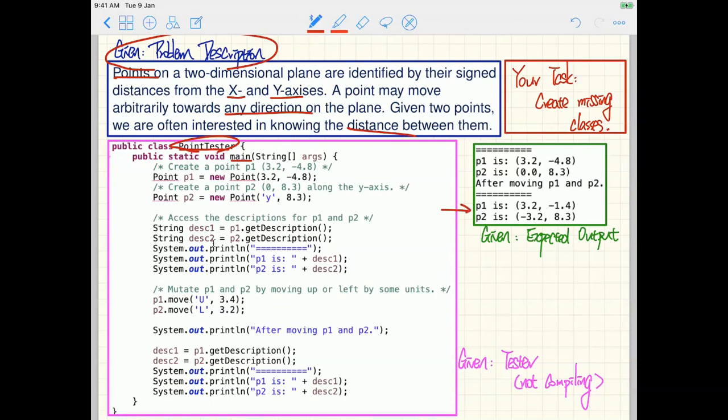Let me just show you the workflow very quickly. You will be given some problem description in English. You will be given a tester with a main method which refers to maybe some class which doesn't even exist, that you were not given. And then you will be given some expected output, which means once you fill in all the missing classes and methods and re-execute PointTester as a Java application, you will get exactly this output over here as expected. If you can get that, that means you're done.